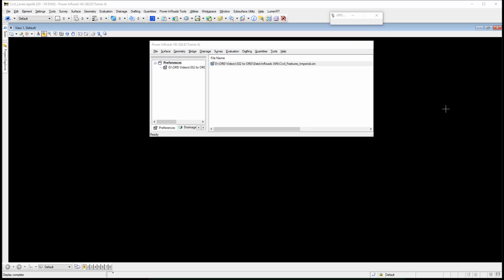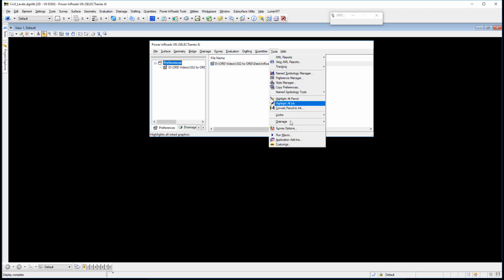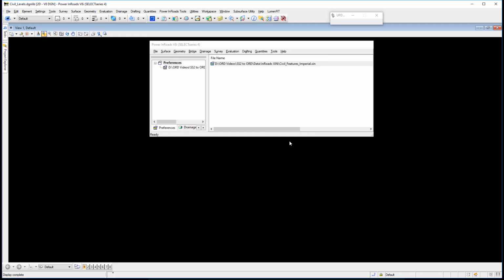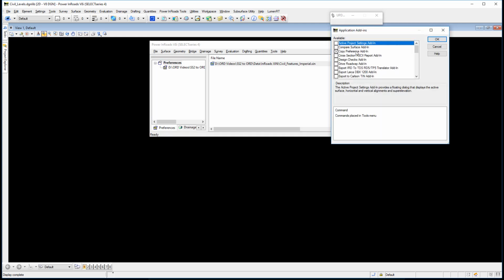The next thing we have to achieve is to make an element template input file for our linear features, for our point features, and for our profile features. And there's no export process to do that. We can, for example, go to our application add-ins and toggle on the copy preference add-in. We can go down then and toggle on the name symbology tools add-in.